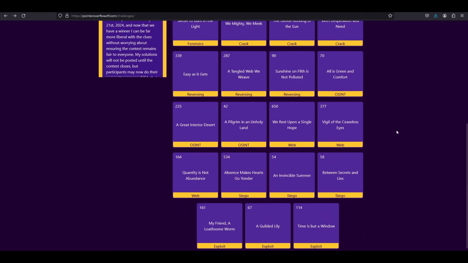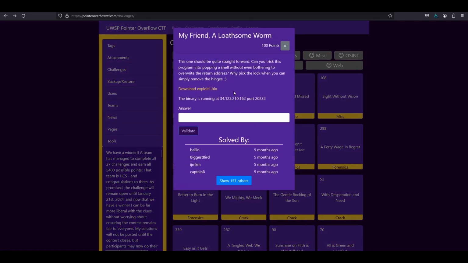Moving on to our exploit challenges. First we have our 100-point challenge, My Friend, a Loathsome Worm, solved by 161 of our participants. This one should be quite straightforward. Can you trick this program into popping a shell without even bothering to overwrite the return address? Why pick the lock when you can simply remove the hinges? You are provided a copy of the binary, but you're expected to find the flag on the remote server. Again, the remote server was shut down following the close of the contest, but I will still reveal the solution in terms of what is done.